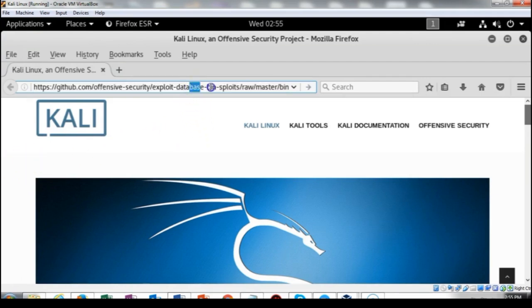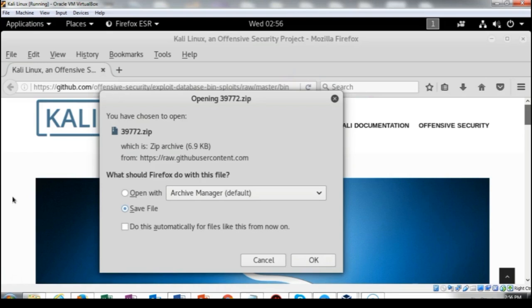Now you can see it's pretty long, but again, just go to the GitHub site, or you can just type into Google the name of the exploit, and you'll bring up the search engine for the GitHub site, and then you can download it from there. All right, so let's see what we got here. So here's the download file itself.